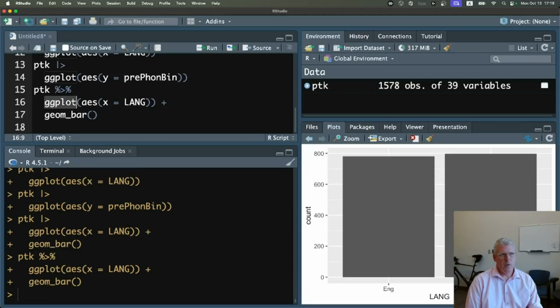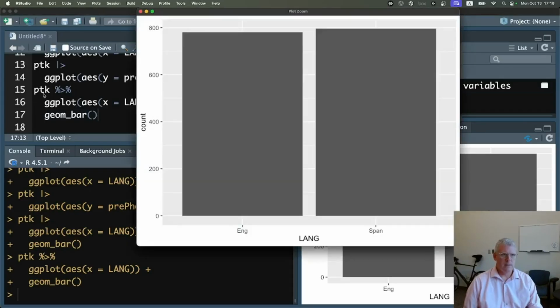We have our ggplot function. Within that, we have our aes function, which stands for aesthetic. And on the x-axis, we want to put lang. And then we have a plus sign on the far right of my line 16. I think you can see that. And then we have a new function called geom_bar, open close parentheses. And we end up with what is on the bottom right of my screen, which looks like this.